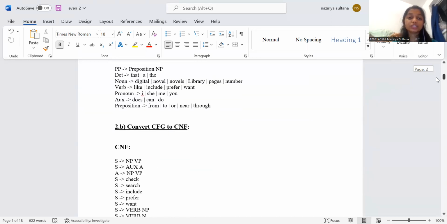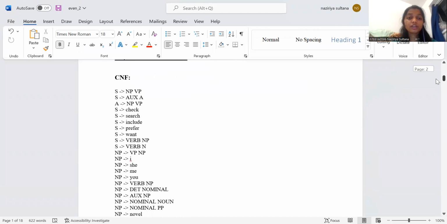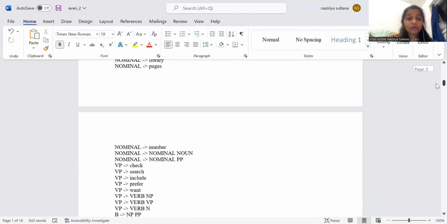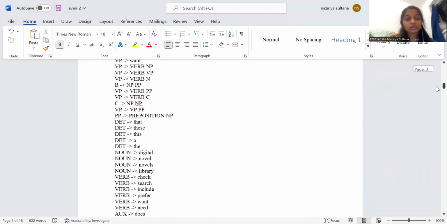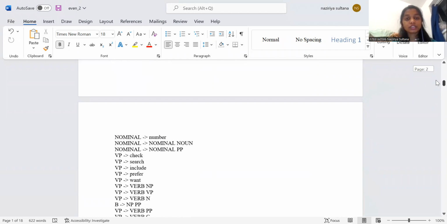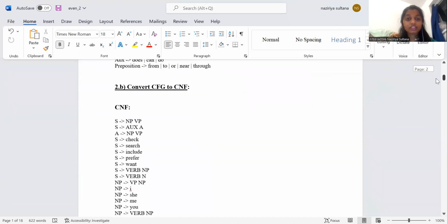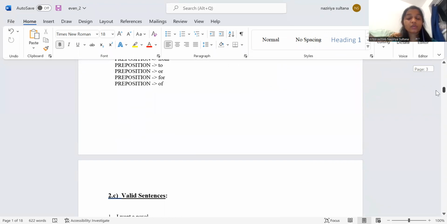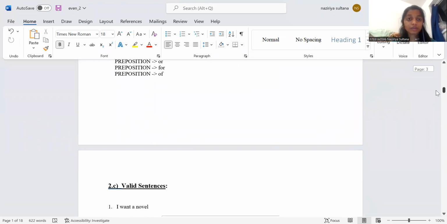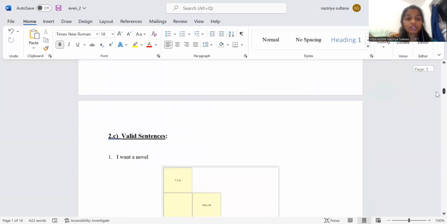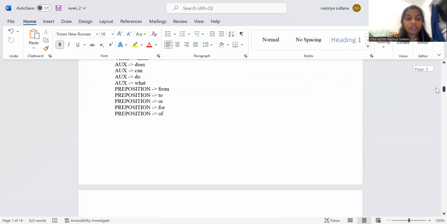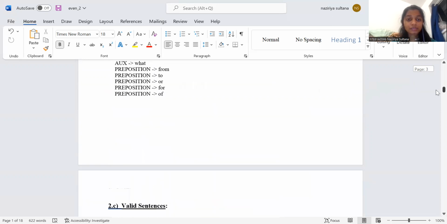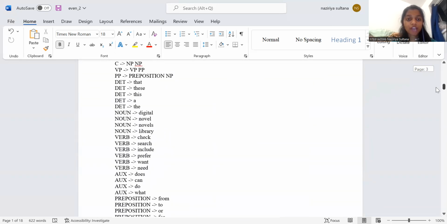Convert CFG to CNF. So we are converting from CFG to CNF. In this, we'll learn how to convert the novels from CFG to CNF. By using the sentences, there are some valid sentences, like I want a novel. I is used as a pronoun, want is used as a verb, a is a determiner, and novel is a noun.